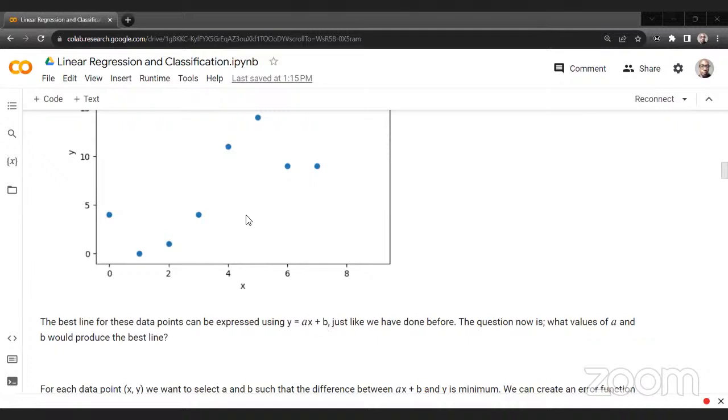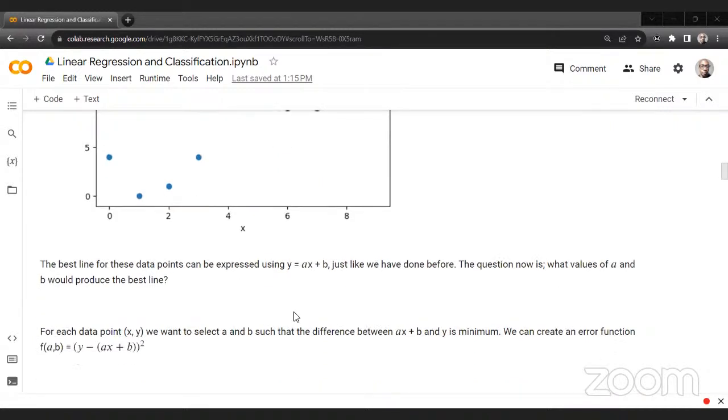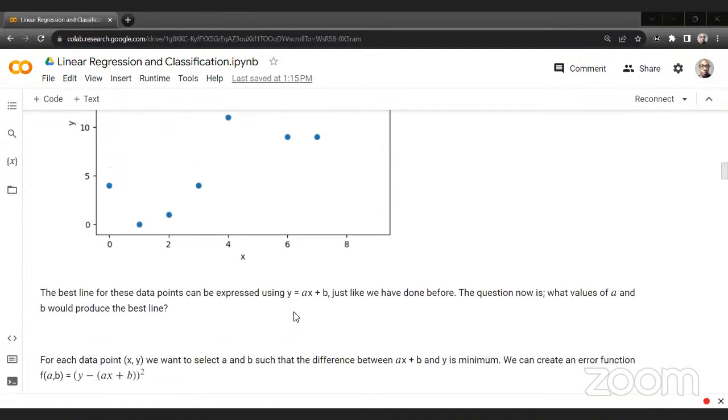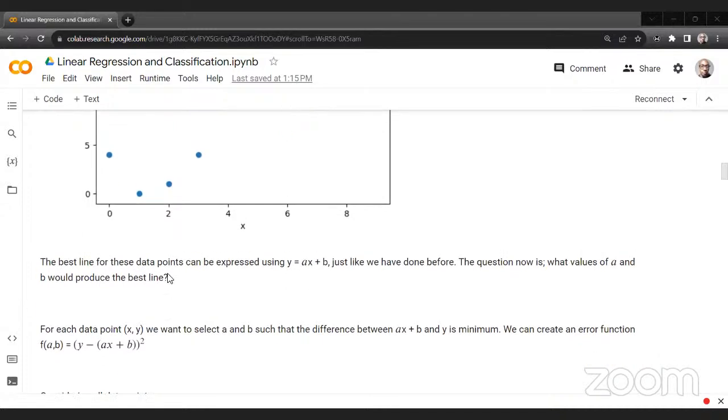But in this case, we cannot come up with a line that passes through all the data points. It's not possible. And so what we'll do is come up with a line that approximates all the data points. You get? For each y, we'll try to come up with an ax plus b that is as close as possible to that y.